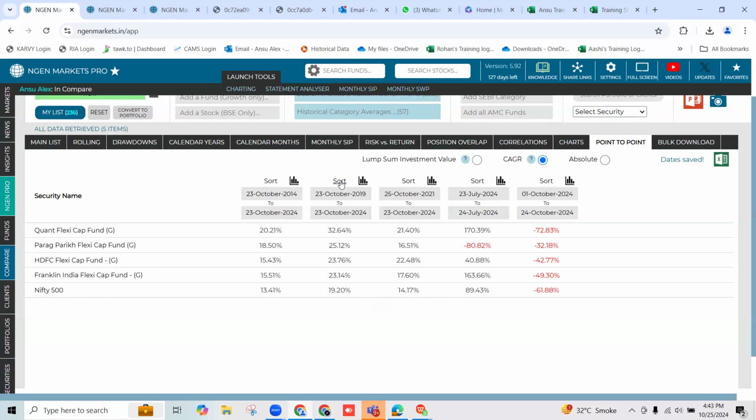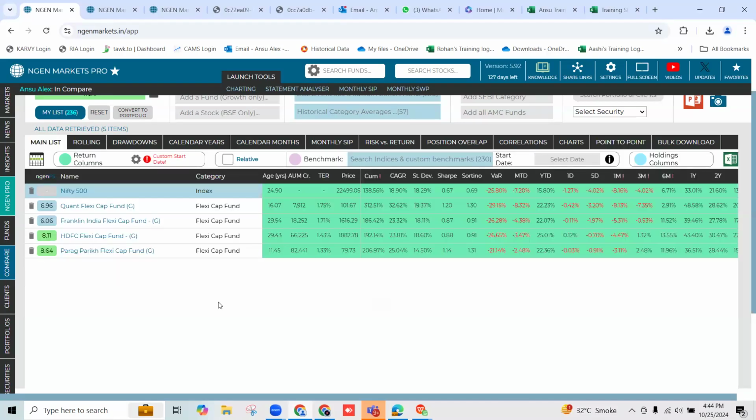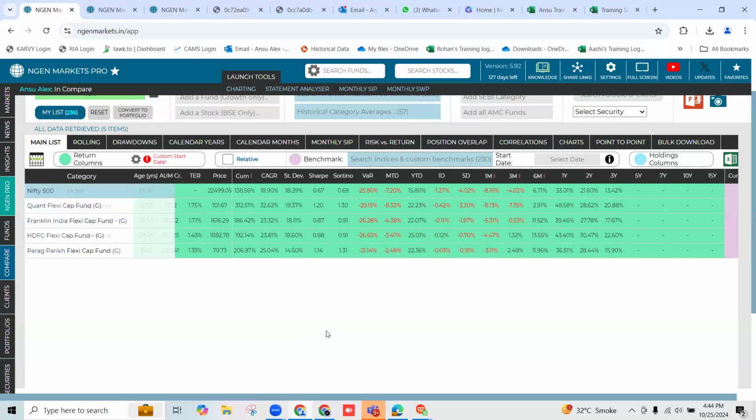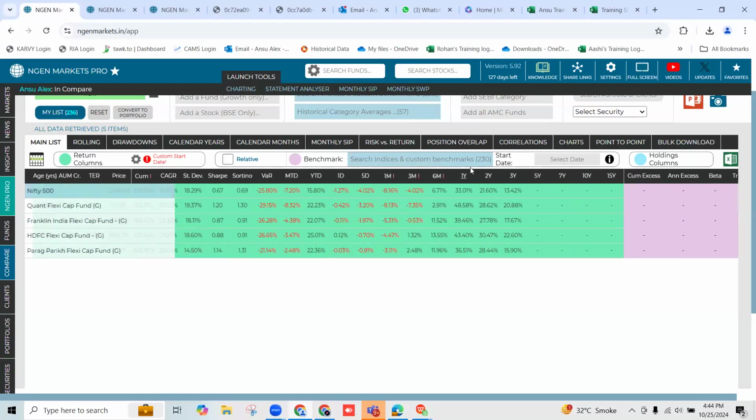I'm checking whether we can find out the 1 year, 2 year, 3 year, 5 year return for these 5 funds. Yes, absolutely. That happens in the main list. If you want 1 year, 3 year, 5 year returns, those are right here. You use the scroller to scroll. Currently, the time period that we've taken is the last 5 years. That's why it's showing till 3 years. But if you take a time period beyond that, all of this data will show up here: 1 year, 2 year, 3 year returns.